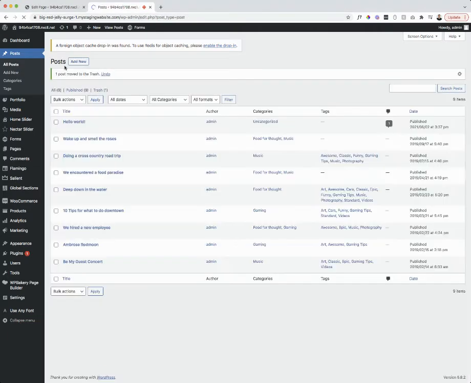Same goes with posts as it does with users and pages. I can hover over these and trash them if I want to, or view them. Those are all options for you. So it's very easy to manage all of your posts in one place. Next, I want to go to managing your menu.